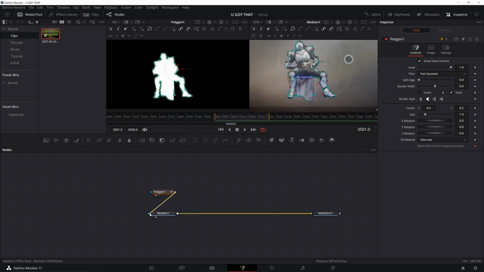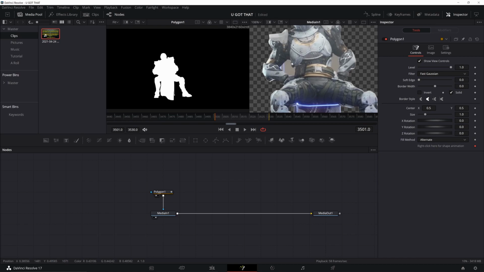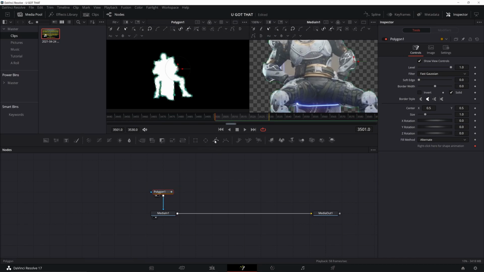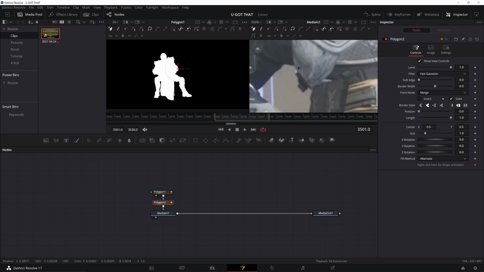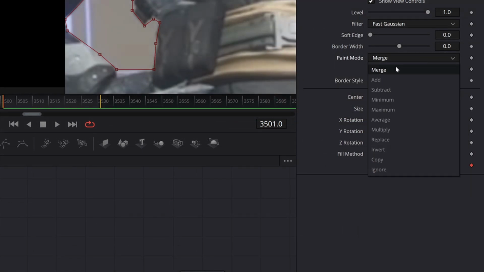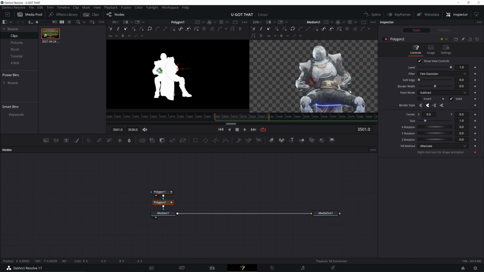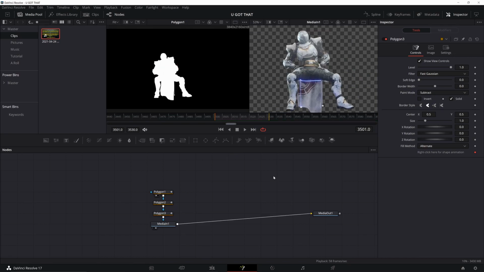So that's looking pretty good. You may notice that there's a couple areas that we missed underneath the arms, and there's an easy fix for that. We'll just add more polylines and cut them out. So go ahead and click the polygon, click on another polygon, just go ahead and cut it out. And then you're going to go down and change it from merge to subtract. So over in the inspector, down to subtract, and you go ahead and do it for the other side as well. Now we have a good cutout.